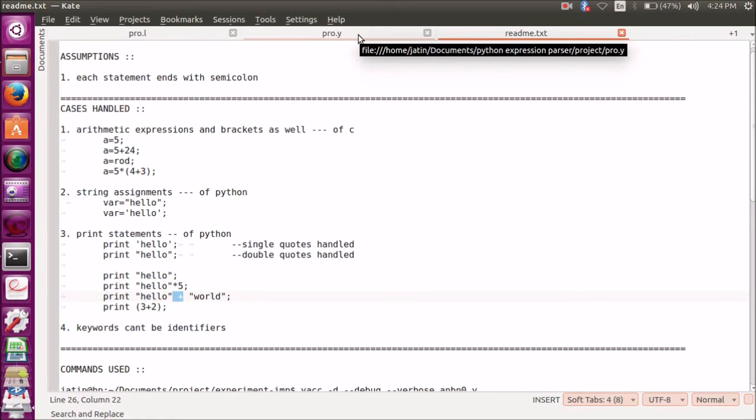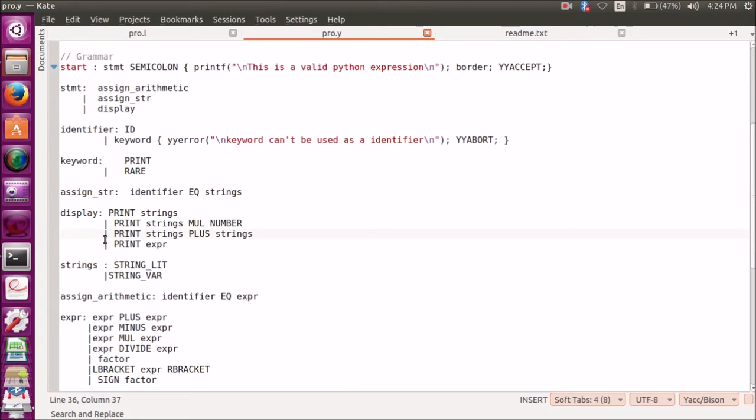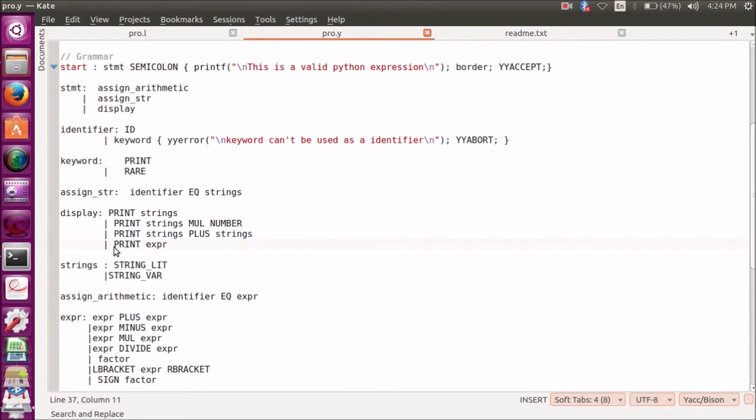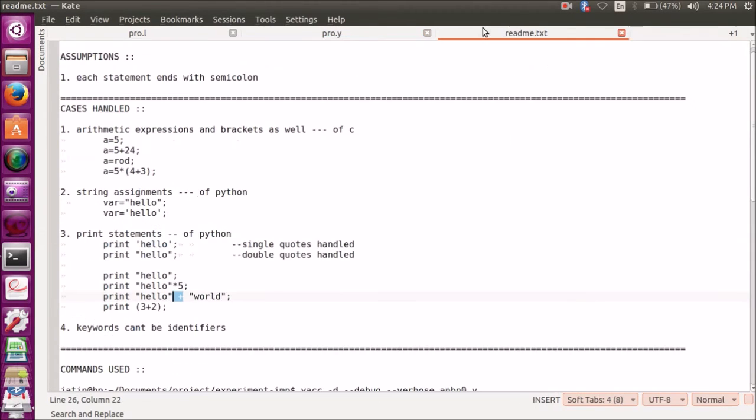Thereafter, we move on to the third statement, which is print with an expression. Print also supports the display of an expression. As we can see here, print 3 plus 2. The relative answer of this query will be print 5.